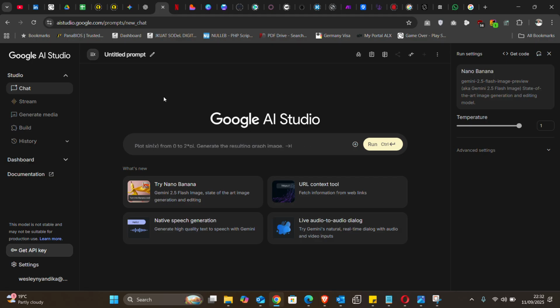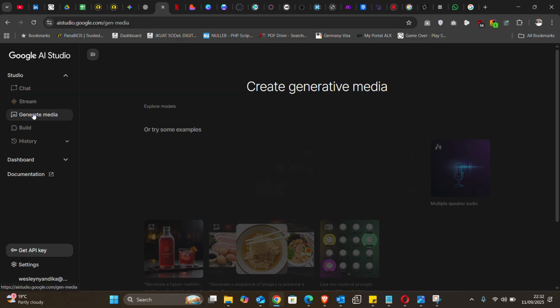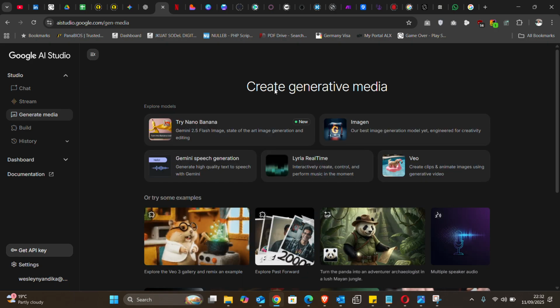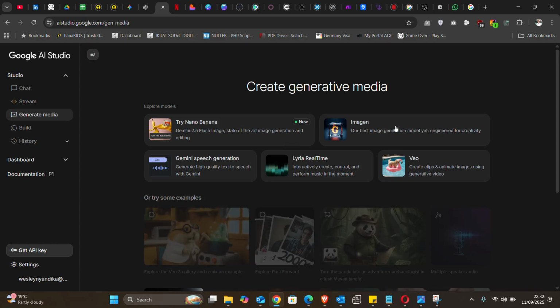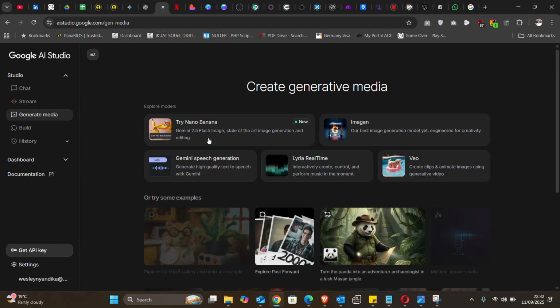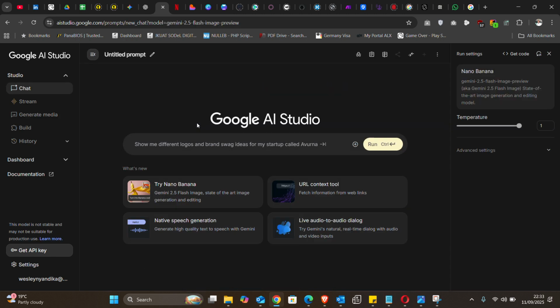Once you land on your AI Studio here, you come to this option for generate media, and you'll get several tools from Google that help you generate media. We have the Nano Banana, we have the Imagen, we have Veo, and so on. In this case, we are concentrating on the Nano Banana, which uses Gemini 2.5 Flash image to generate and edit art. So let's go to that.